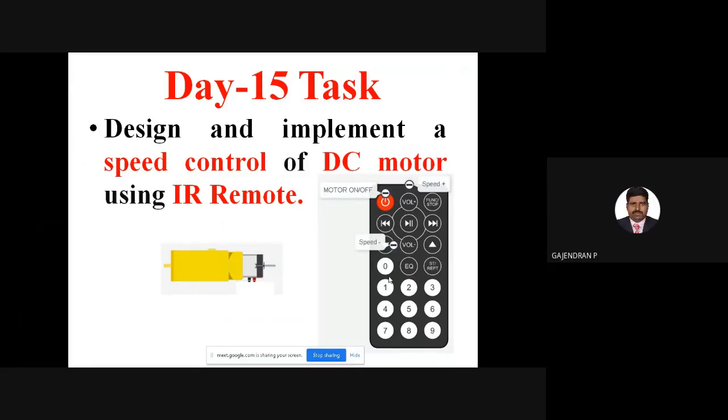Design and implement a speed control of DC motor using IR remote. You may be aware of how to interface the DC motor. You need to use the driver IC. How to achieve the speed control? Please refer to the day 13 tutorial class. You will come to know how to control the DC motor direction.